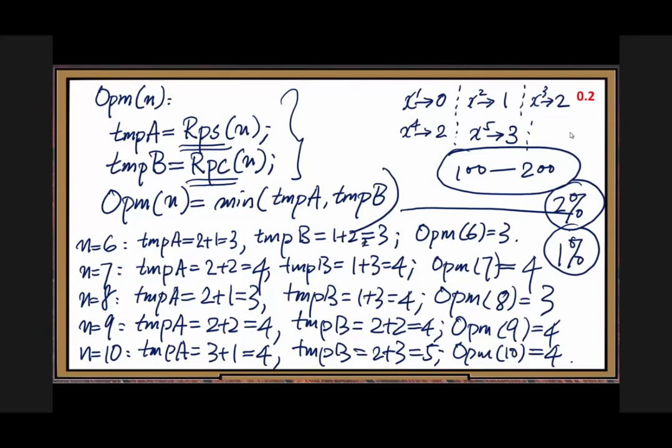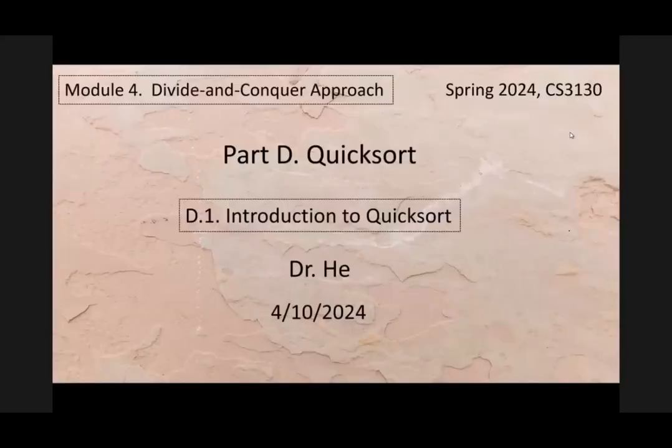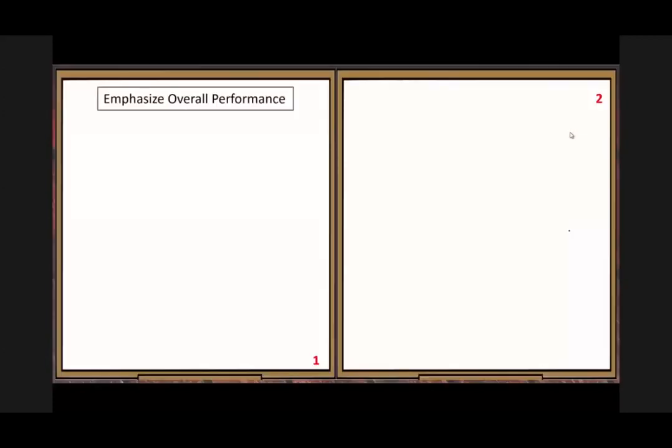All right, then let's move to our last part of Module C, Quicksort. Today we cannot finish, so today we just do the first half. D.1, Introduction to Quicksort.